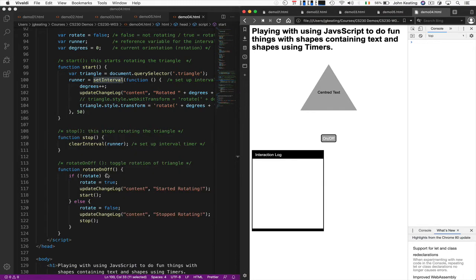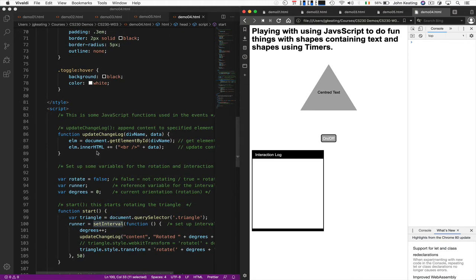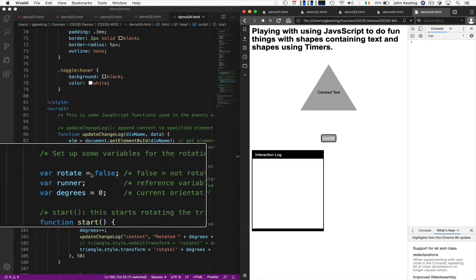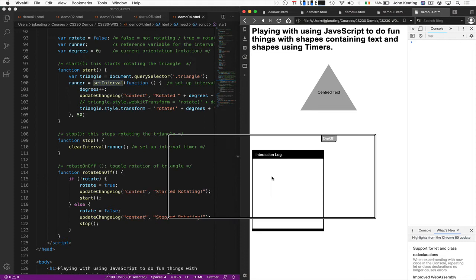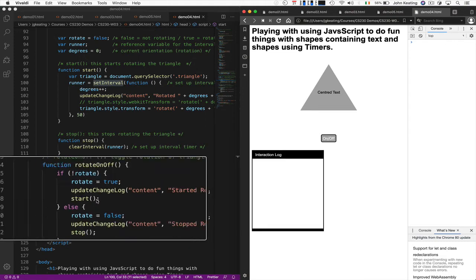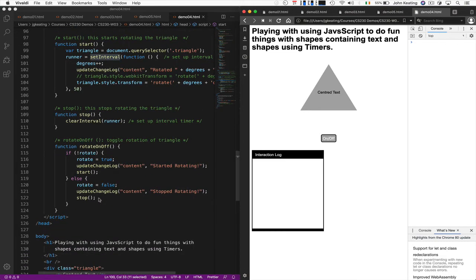So I have a rotation method here. If rotating is set, and rotate is just a variable that I've set here to be false. So initially it's not rotating, and so I start rotating. If it's false, not rotating, I start rotating. I update my log, which is my little log over here. And then I start, and start sets the timer. And of course, the opposite is true the other way around.